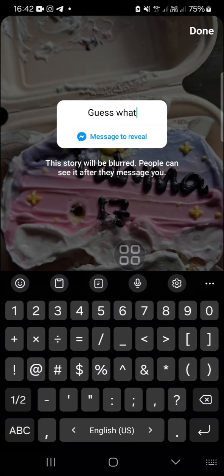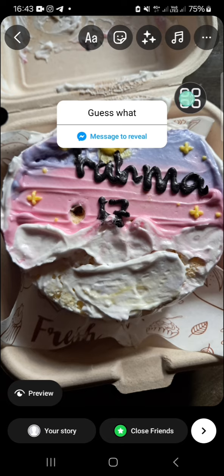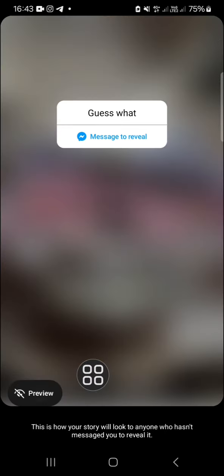Okay, and after that we just need to click on done, and here you can read the description. The story will be blurred, people can see it after they message you. And I'm going to click on done, and before you share the story to your Instagram, you can take a look at the preview. So this is the preview. This is how your story will look to anyone who hasn't messaged you to reveal.